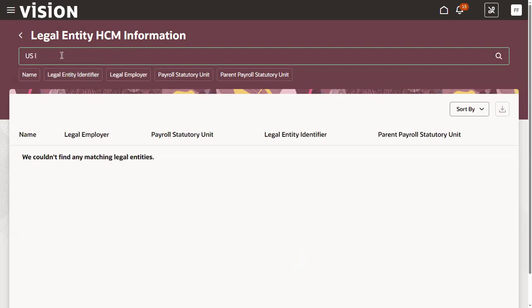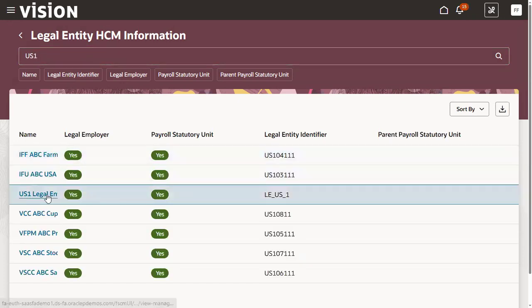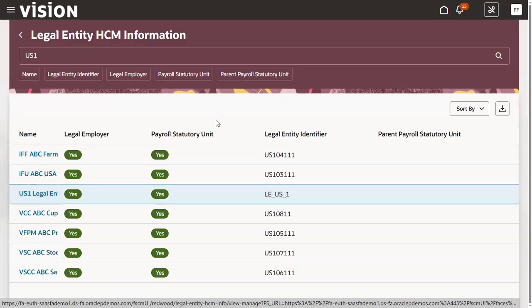Here we have to search US legal entity, and then go for associate. For example, if this is our legal entity, it's a legal employer as well as PSU, so we have to choose this. But when we click on this, sometimes we get an error message, sometimes but not all the time. If you get the page, it's not a problem, you can start working on that and associate your PSU to the legislative data group. But the problem is that it will get stuck.